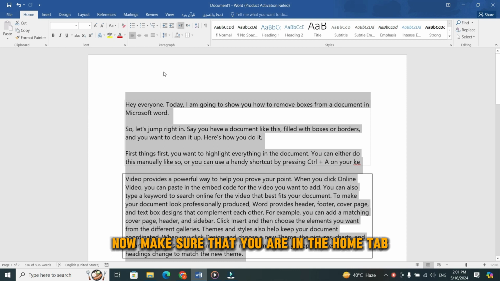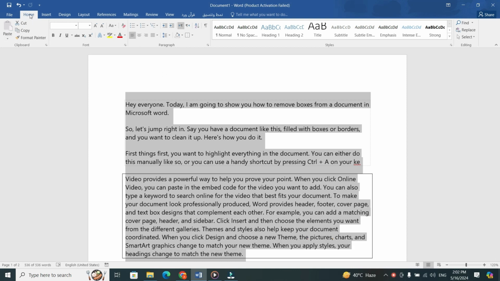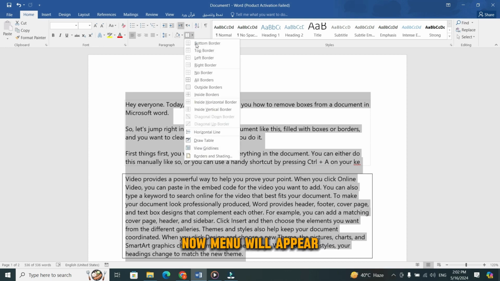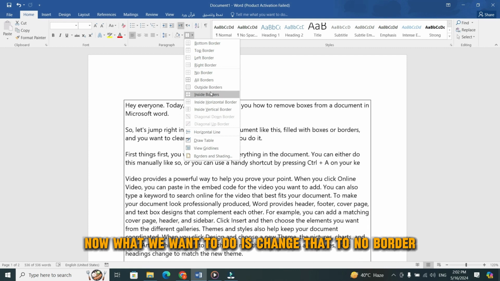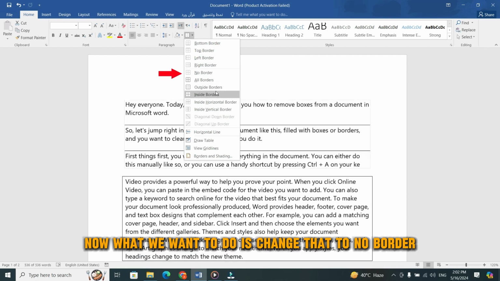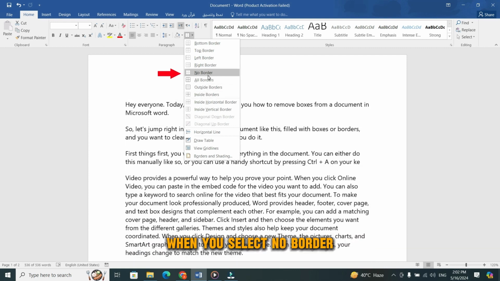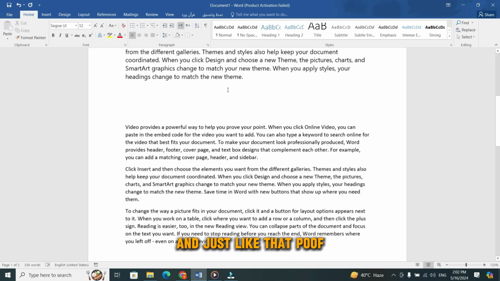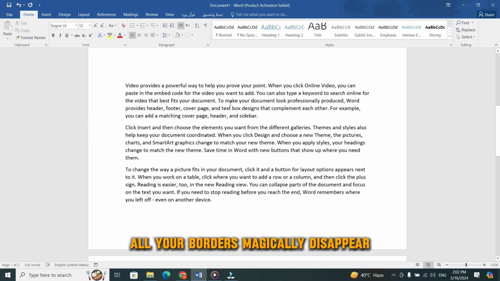Now, make sure that you are in the Home tab. Now, you will see this option. Click on this little arrow. Now, a menu will appear. What we want to do is change that to no border. When you select no border, and just like that, poof, all your borders magically disappear.